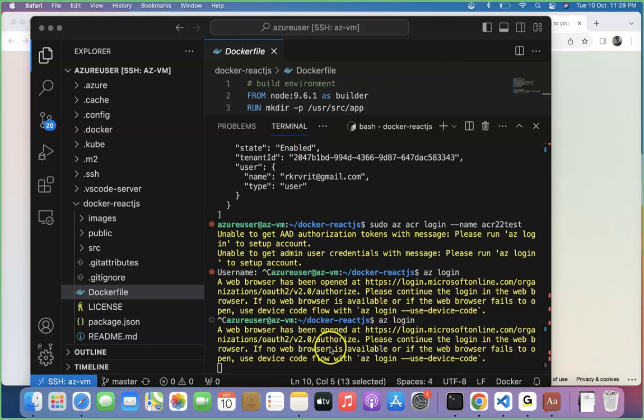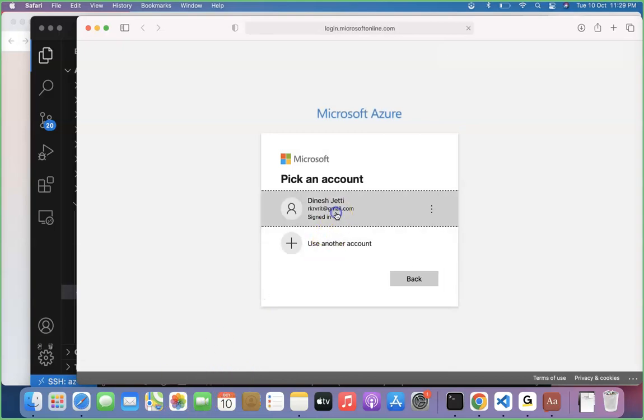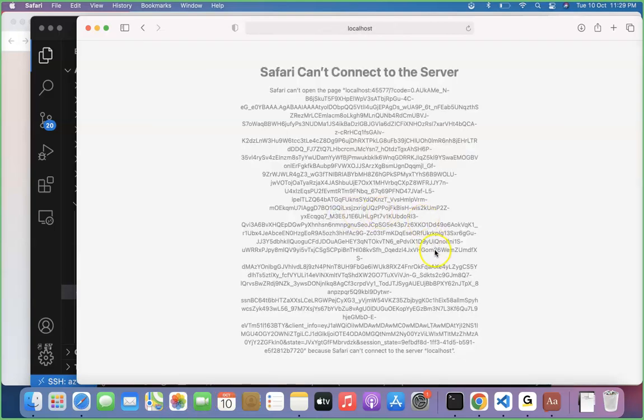Let me take out this one. One more time, team. I'm just trying, I'm just clicking on this one. Oh, I don't know why it is unable to connect.